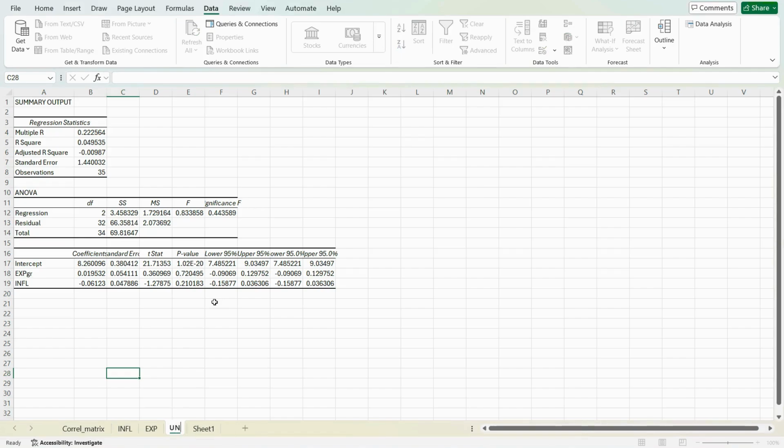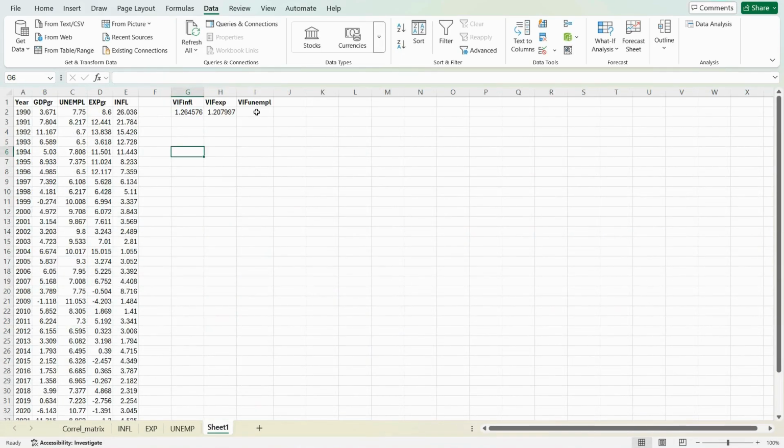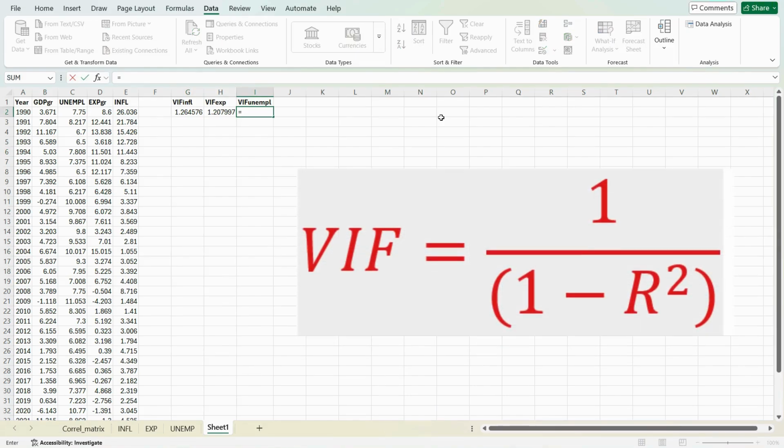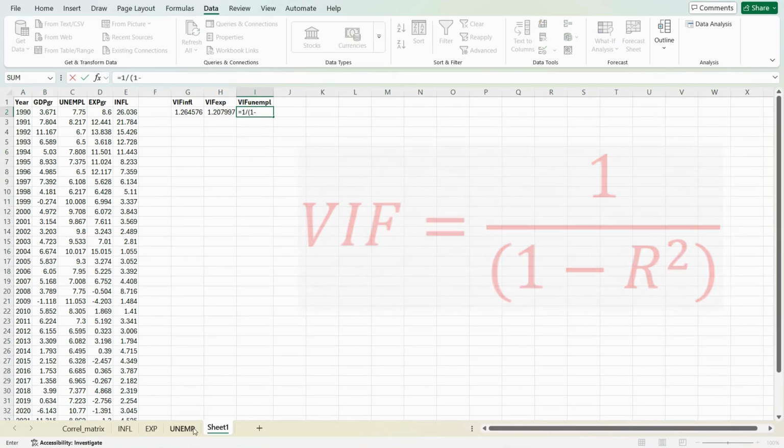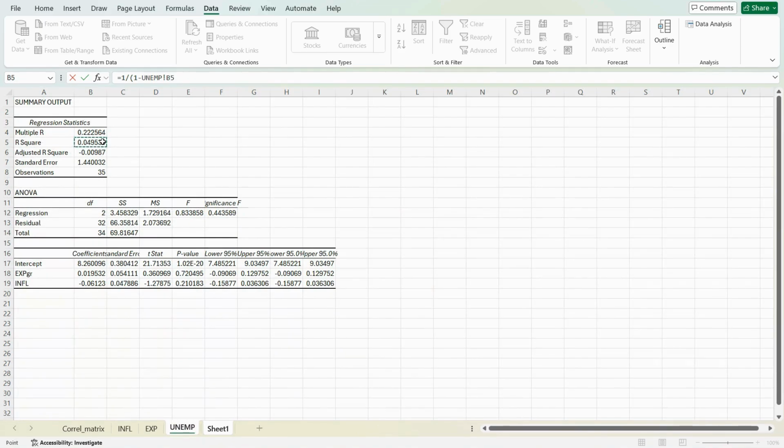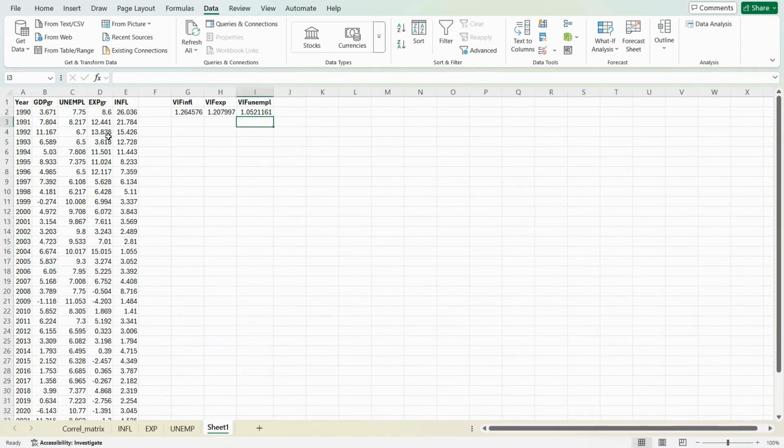Remember to rename the sheet, as you will need the R square from this table later. I will compute the VIF for unemployment using the formula from before. We take the R squared from sheet UNEMP. And now we have the VIF for all three explanatory variables.